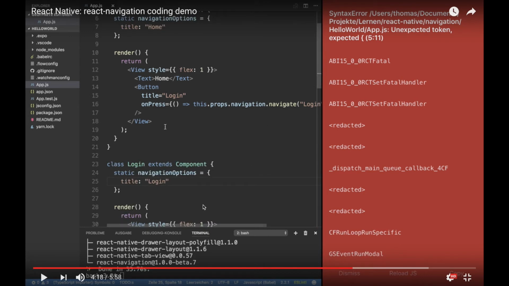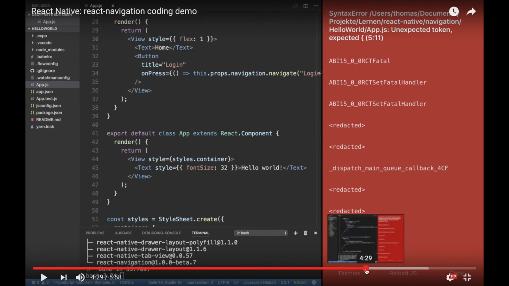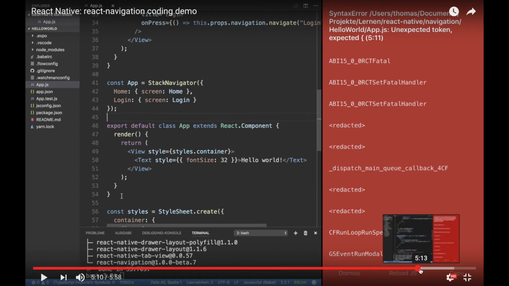Here, on top of the screen, you have to add the static navigation options. There you can put the title of the screen that's being put on the navigation bar. And essentially, then you write the stack navigator here. So you're just saying stack navigator and the screen names you want to have. And here you put the component names that should be displayed when you visit that screen.